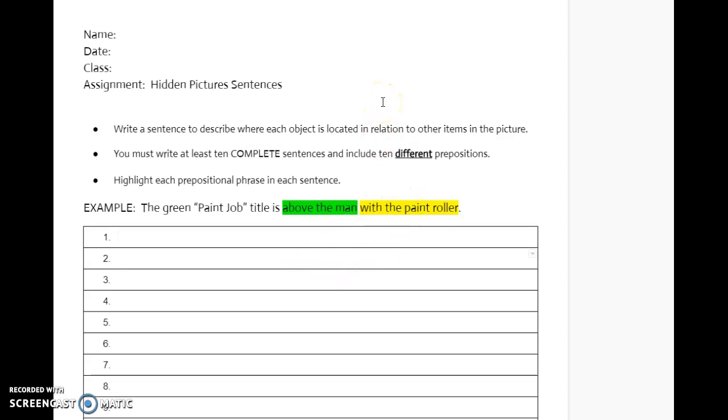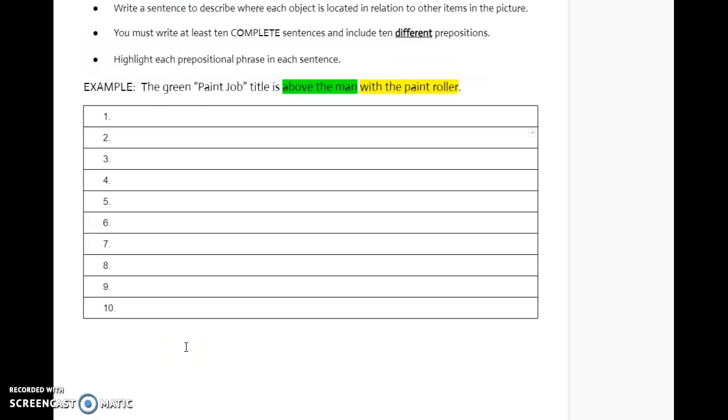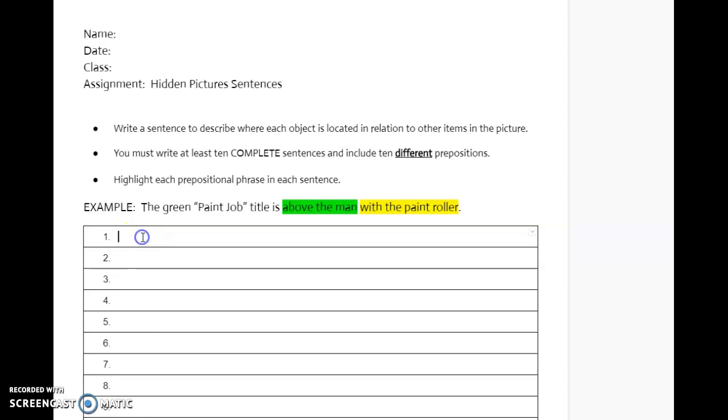Okay, and make sure when you are done that you have the heading completely filled in. You have all 10 sentences. They all start with a capital letter. They end with a period. Your prepositional phrases are highlighted. And if you see any of those little squiggly lines telling you that you have a spelling or punctuation or grammar error, that you fix it.